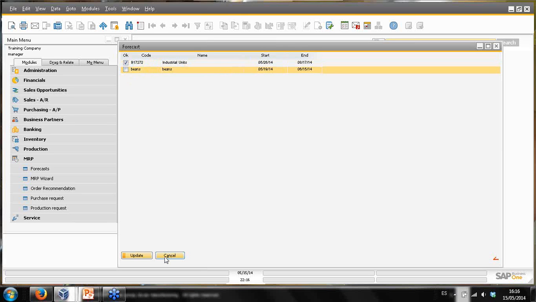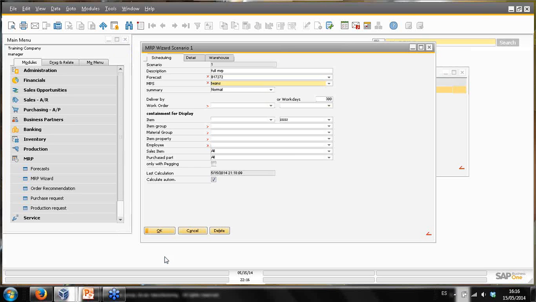Okay, so some customers create different forecasts because of item groups or because of period, like a forecast for Q1, a forecast for Q2. You are able to include both forecasts, or all the forecasts you need, in one single calculation.